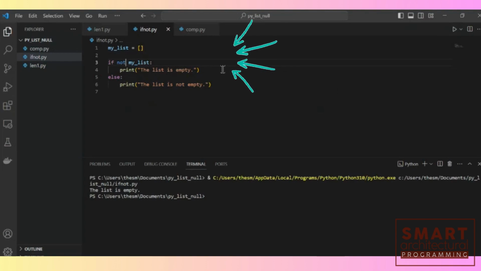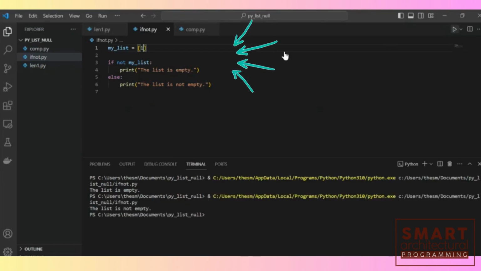The list is empty. But supposedly I add a value within the list and run this code again. The list is not empty. So it means that the code is functioning as it should, and it works fine. This method might be not as simple as the other two methods, but it is probably the best way to solve this problem in Python, as it grants us a lot more flexibility in dealing with different data types, not just lists.